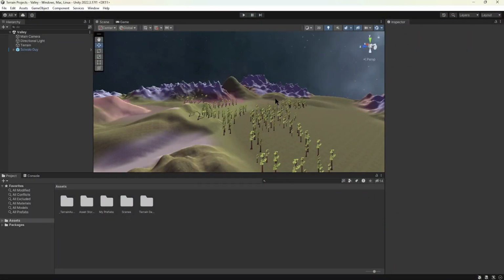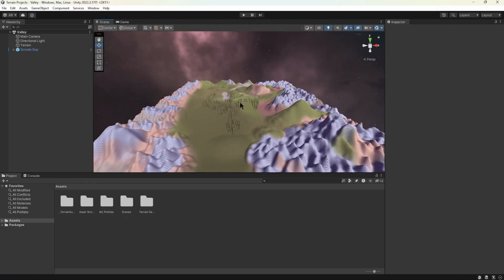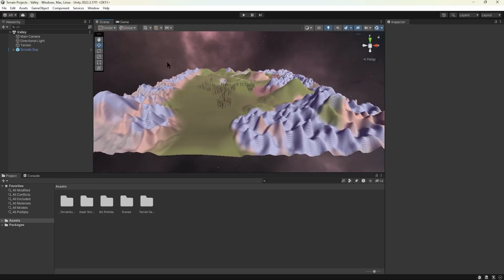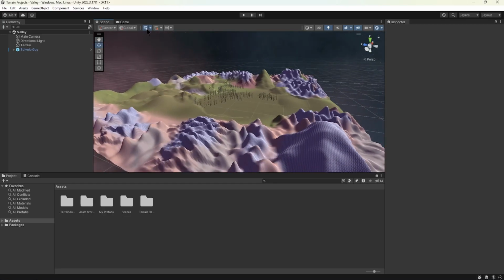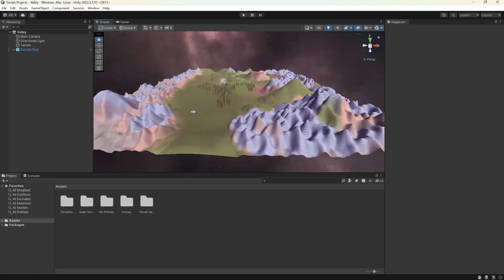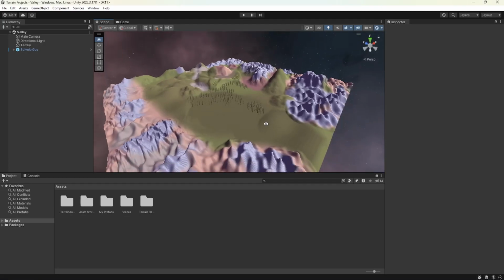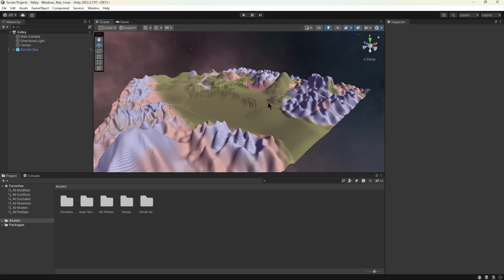But here's the scene. The only thing I did in between videos was toggle off the grid so I can see it better here in the actual scene tab. To toggle the grid on and off, all I did was select this. I just got rid of it to make it seem a little bit nicer now that I'm essentially, quote-unquote, done with this project. All right, so let's go over it.